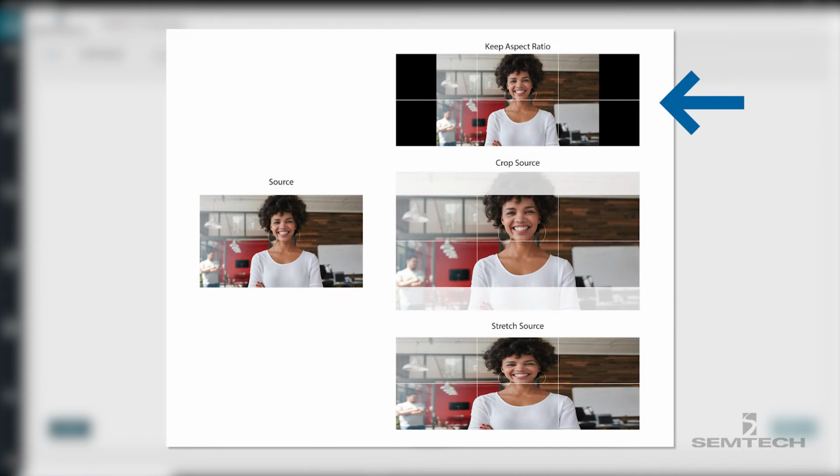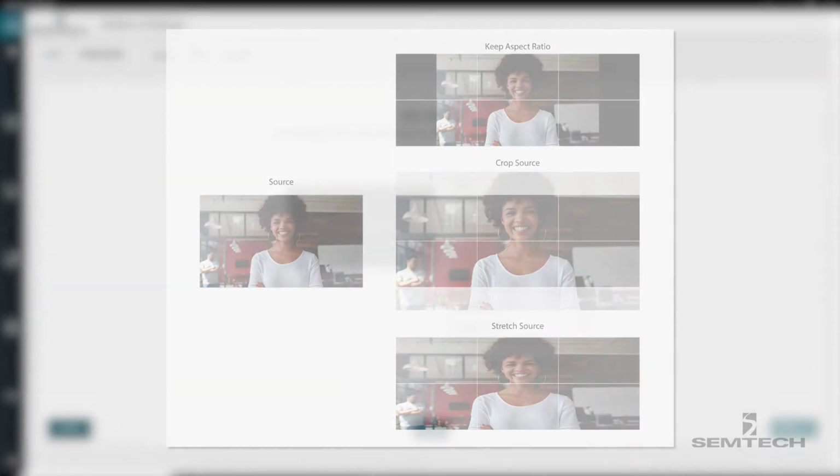Next parameter is the aspect ratio mode. Here there are three choices. Keep aspect ratio will center the video source within the wall area without cropping or stretching the source video. This will, however, display horizontal or vertical black bars when the video source and the wall aspect ratios are different. Crop source, on the other hand, will center the video source and then crop it horizontally or vertically to fill the video wall. Finally, Stretch source will center the source within the wall and stretch or compress the video source horizontally or vertically to fill the video wall monitors.